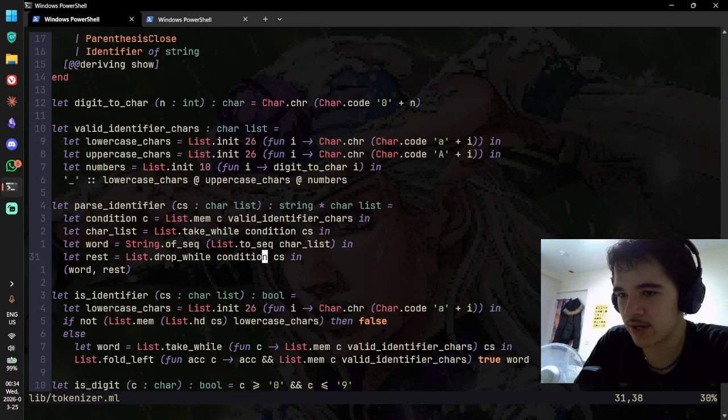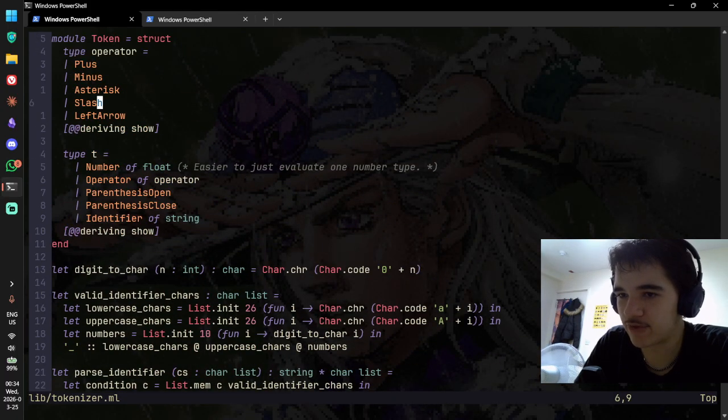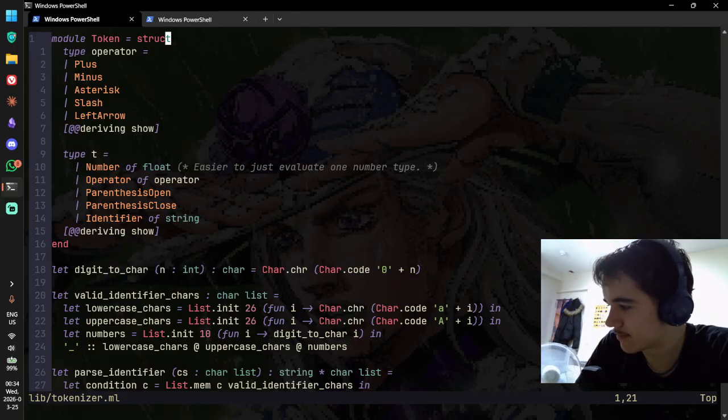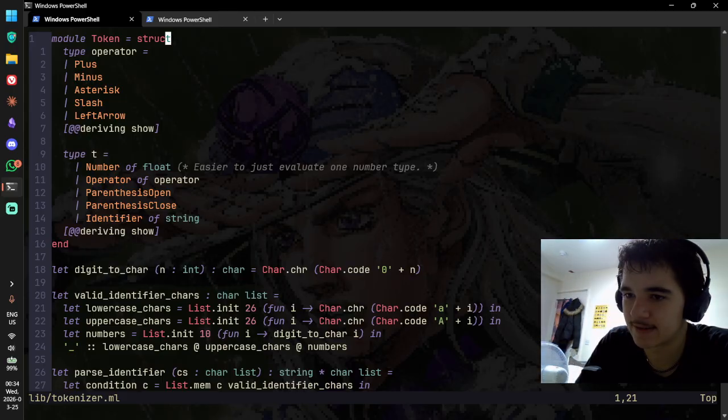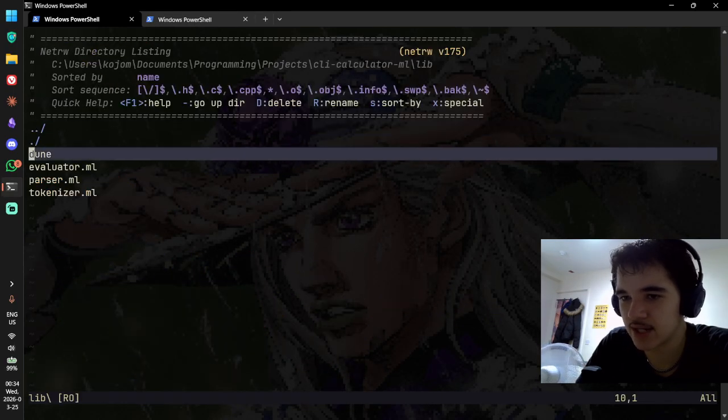So it looks like we've finished with our tokenizer. Now for the hard part, the parser. I feel like the evaluator shouldn't be too hard because we just need to track, like store it in a hash map or whatever. But this is going to be a bit harder. The evaluator stage, parser stage. Sorry.